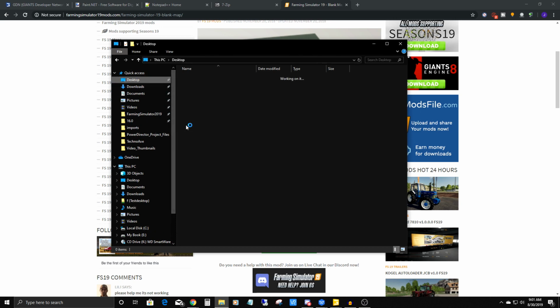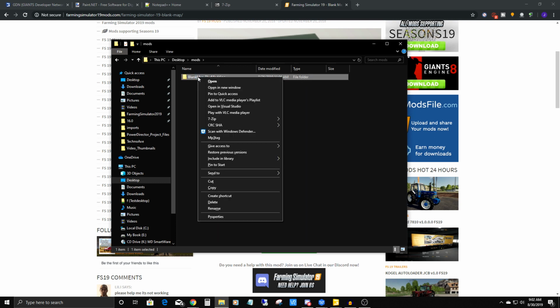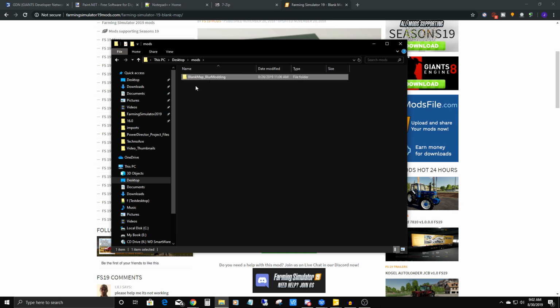I made a folder on my desktop, but this is not where I'm going to tell you to put it. Okay, so it's going to look like this. If you download the one that I just showed, blank map underscore blur modding dot zip is what it's going to look like. And so you'll want to unzip it until it looks like this, and in that case is where the 7-zip comes in handy, because there'll be an option here to unzip to this folder right here. It'll say unzip to blank map, whatever.